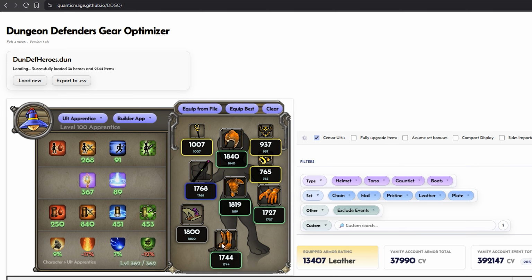So you can hover over any one of these pieces and it's going to show you what those values are, and it is pulling in the image of that item as well, which is a really nice touch. You can click on here and say equip best. So it's going to basically look at all the armor you have and put all the best armor that's possibly out there on this specific hero.